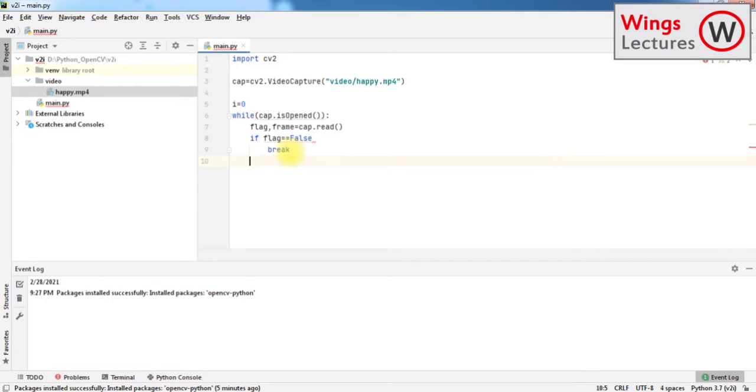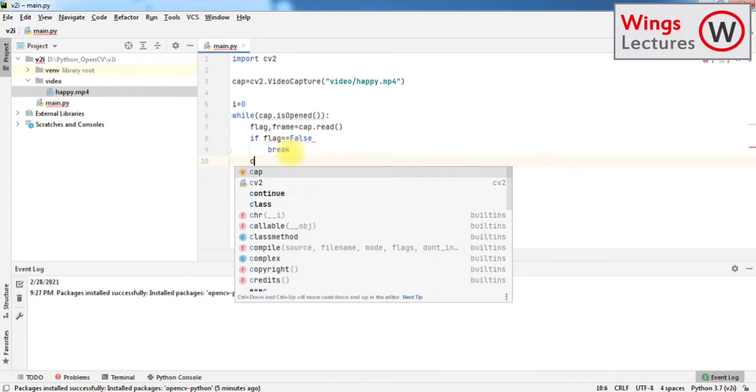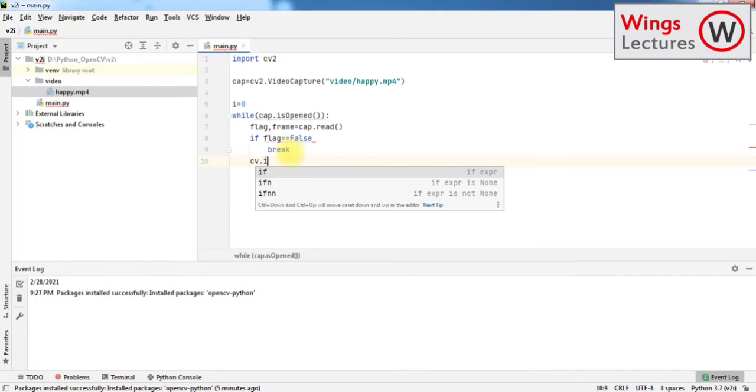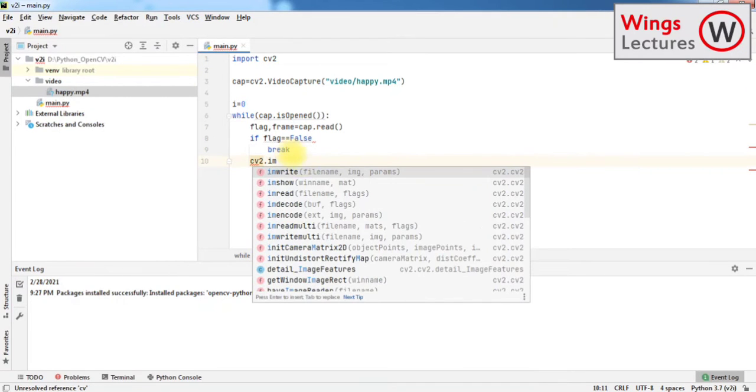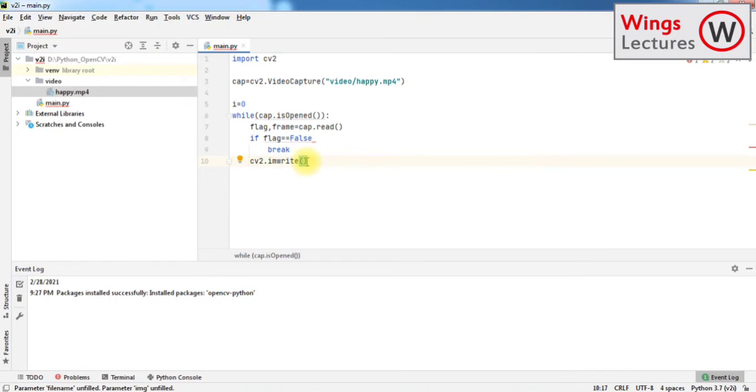Otherwise we can go for cv2.imwrite. Here you can see the parameters: file name, image, and the params. The params are not necessary actually.